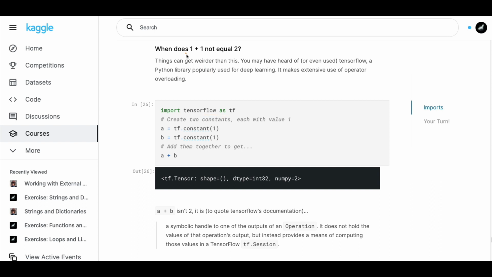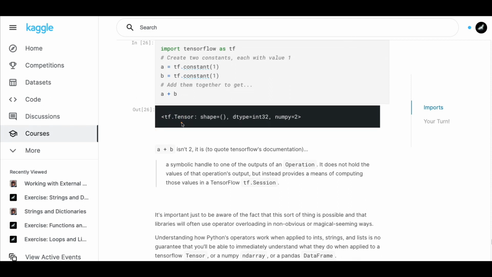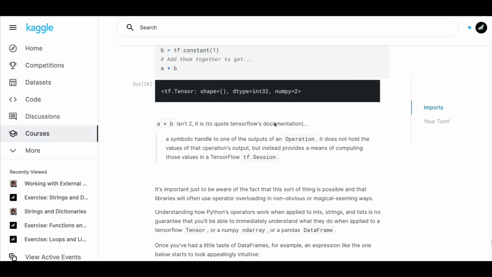So this operator overloading, they're saying it can get weirder when you start using deep learning libraries. For example, TensorFlow as tf, you have one constant, a is 1, b is 1. When you add them together, what you get is not 2. 1 plus 1, you're not getting 2. Why are you not getting 2? You are actually getting a tensor in return.